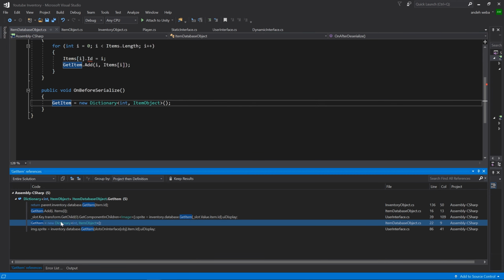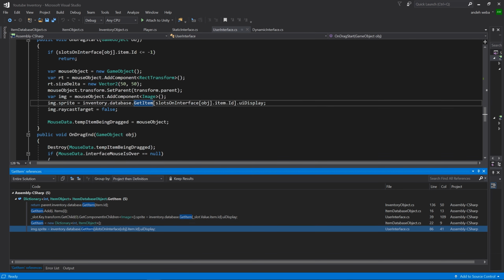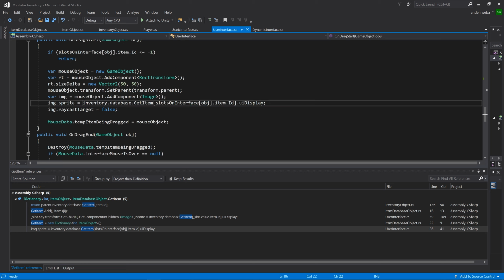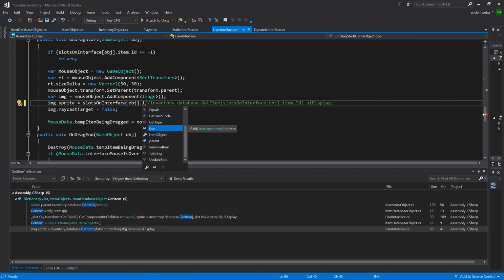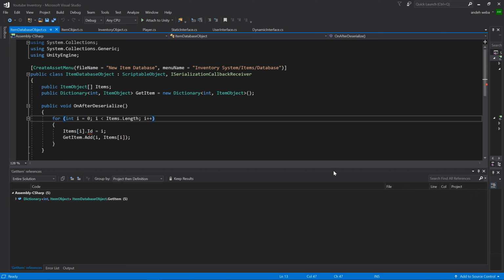So let's find the next place that's using getItem. Can't change it here, but we can change it here. So slotsOnInterface[obj] is our inventory slot. So we can just copy this, line this out, do slotsOnInterface[obj].itemObject.UIDisplay. We can erase this, save that. That should be all the places where we need to make that change.